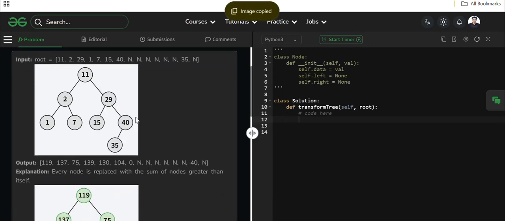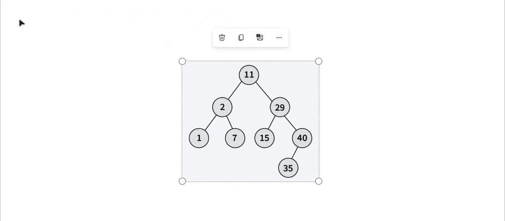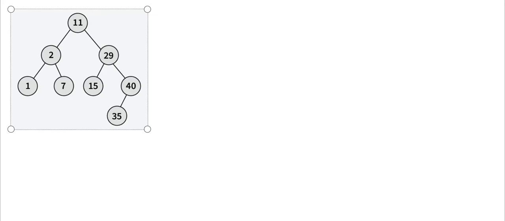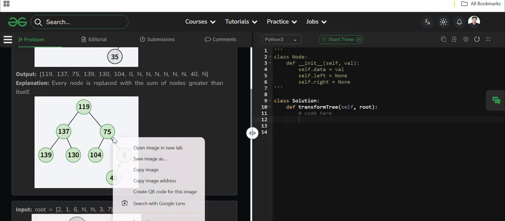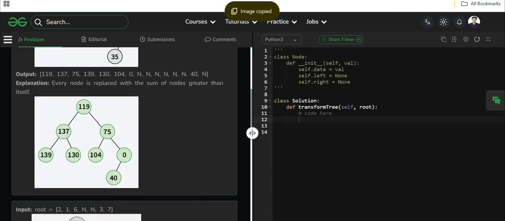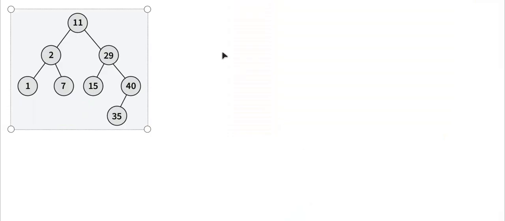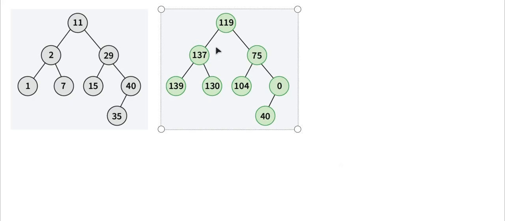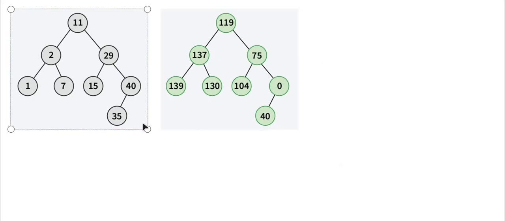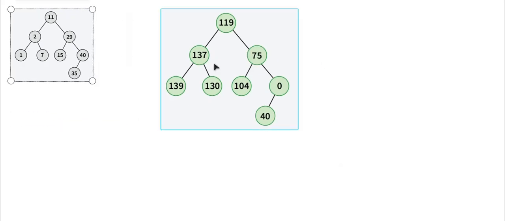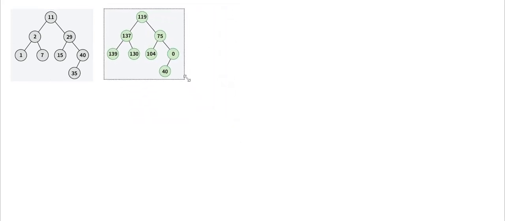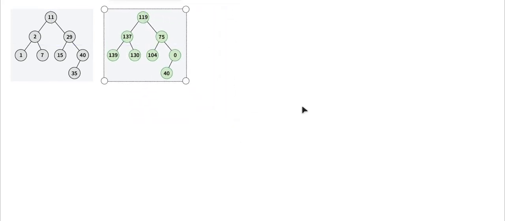Let me copy these images. So this is the input given, and this is the output. Let me resize these images to a smaller size. So these are the inputs and outputs given.